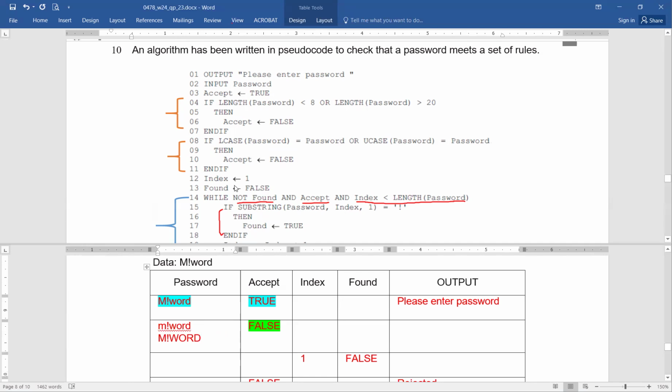Now both the conditions: is it equal to password? No. Or U case of password equals to password? No. So definitely it will not enter here and there will be no change in except at all. And it moves to line number 12, and the value in the program flow is now moving to line number 12.